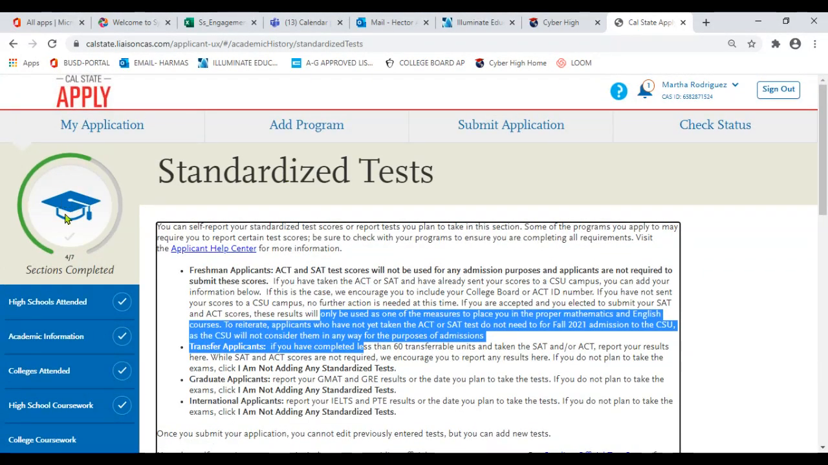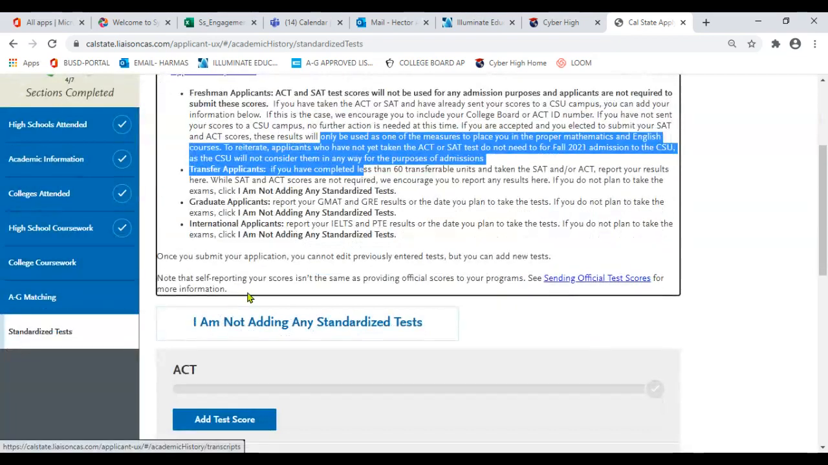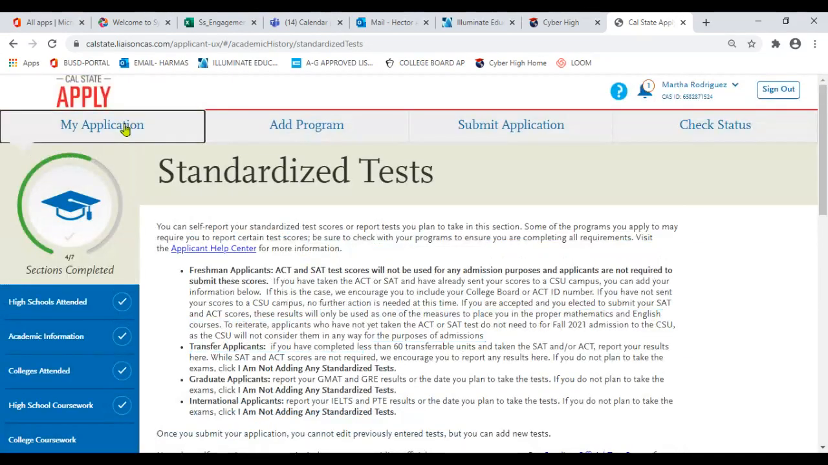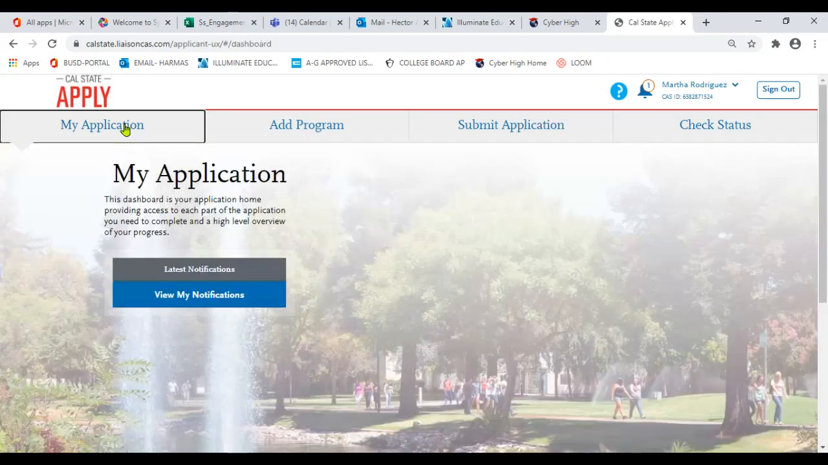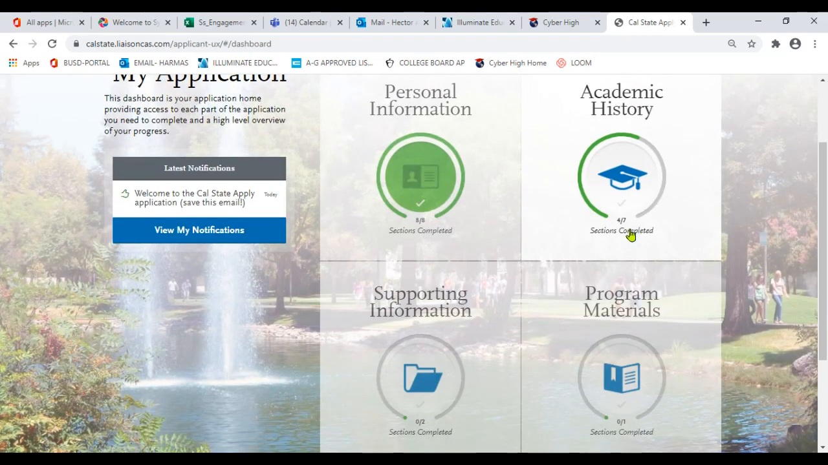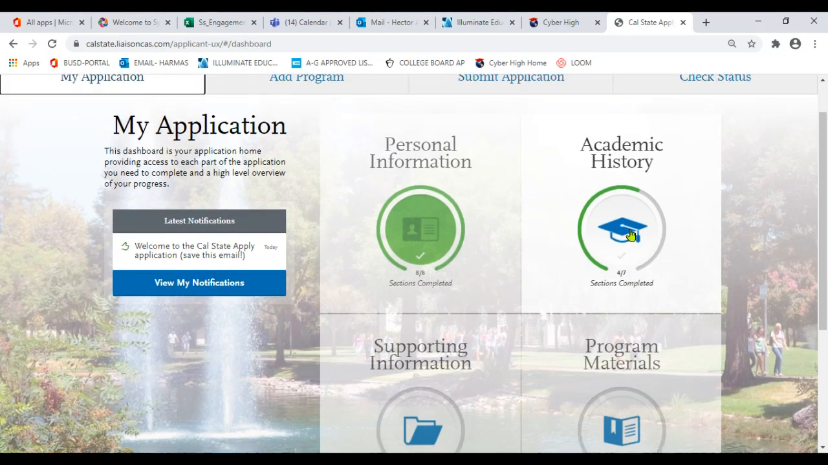academic history. The reason why it shows that only 4 of 7 areas have been completed is because we have to include our 10th grade, 11th grade, and 12th grade courses. Okay, so once I'm done here, I go back to my application. And if you notice, it shows here that the green is not all the way over here because we're still missing some sections that we need to complete, and we know what those are. We know that we have to finish populating all of our coursework. So I believe this concludes my part with the academic history.